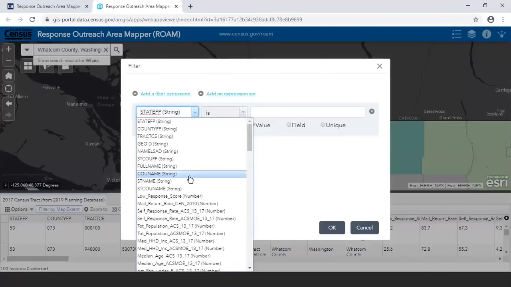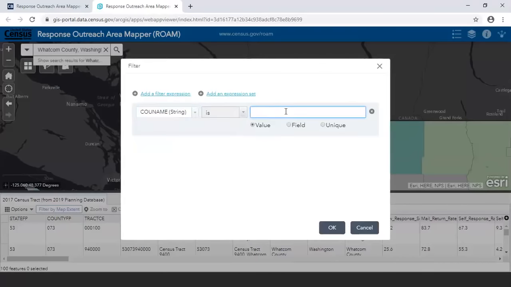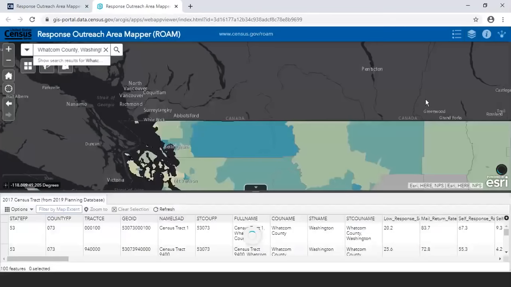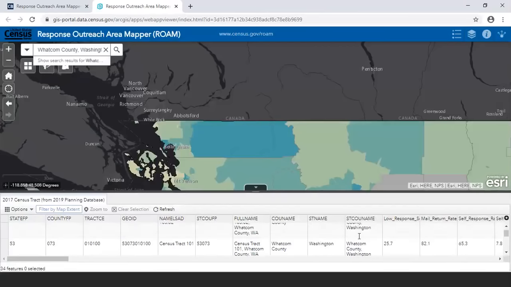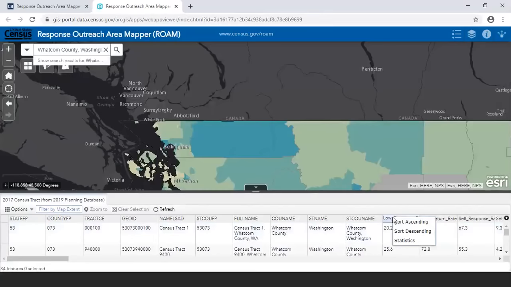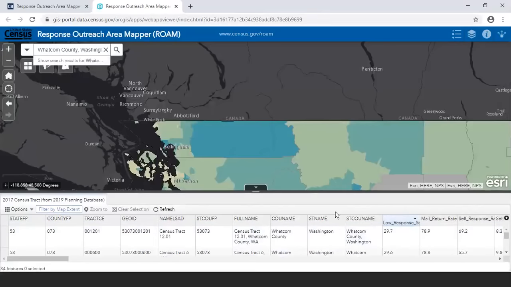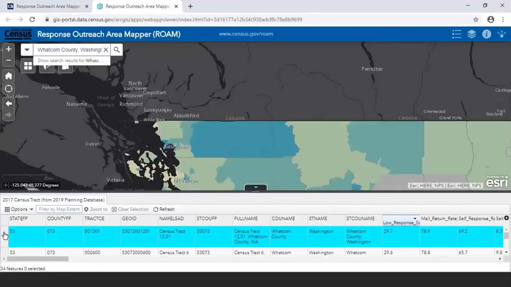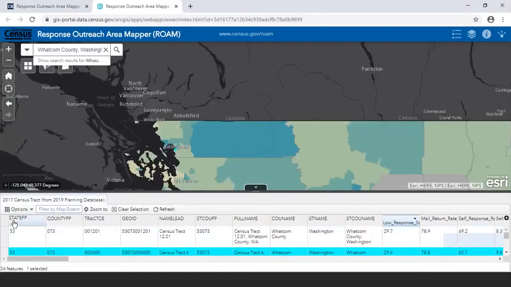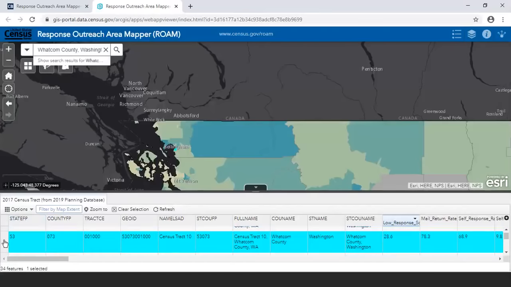Town name, right? Town name is Whatcom County. No whammies. See? It's all when we walk them over here. Cool. Okay, so then we'll sort descending. Now we know the most important tracts. So the most important tract is right there. And the next one. And near it, and the next one.